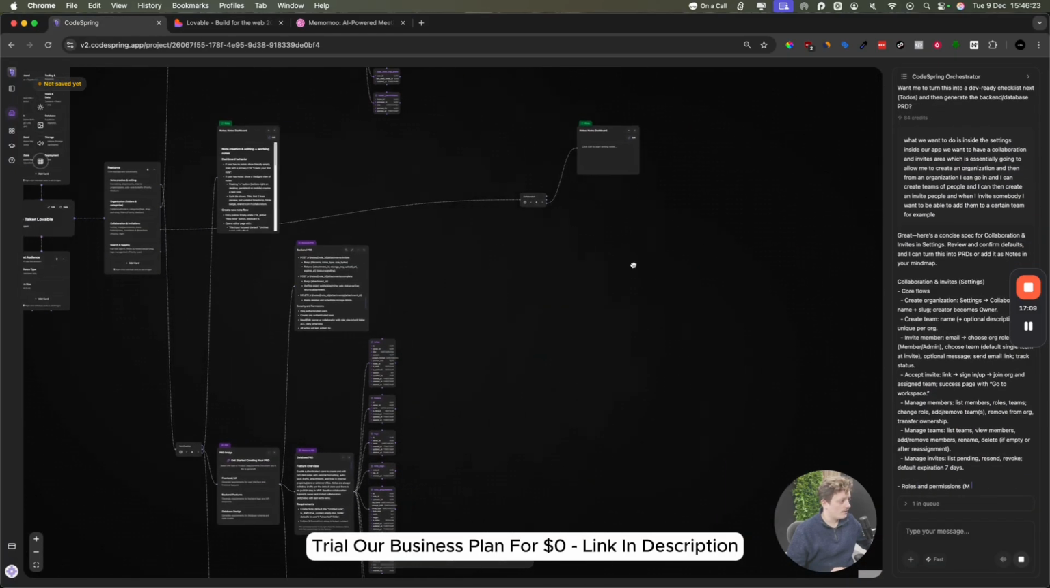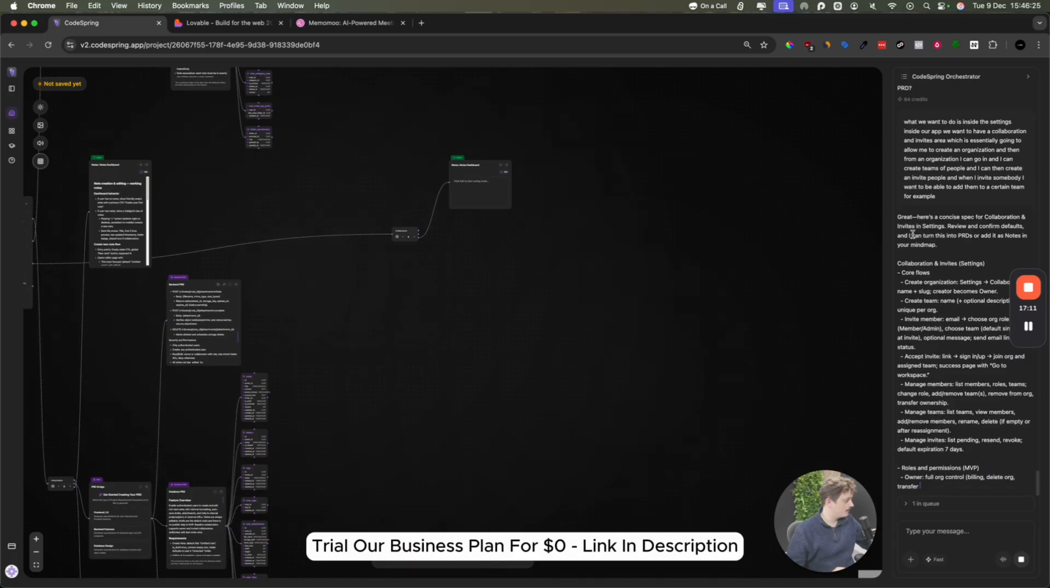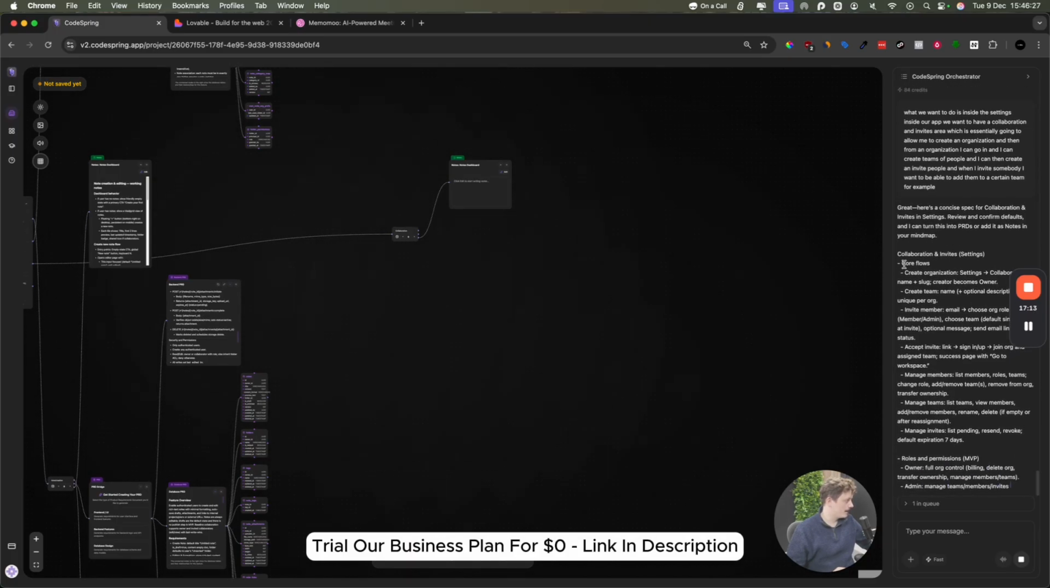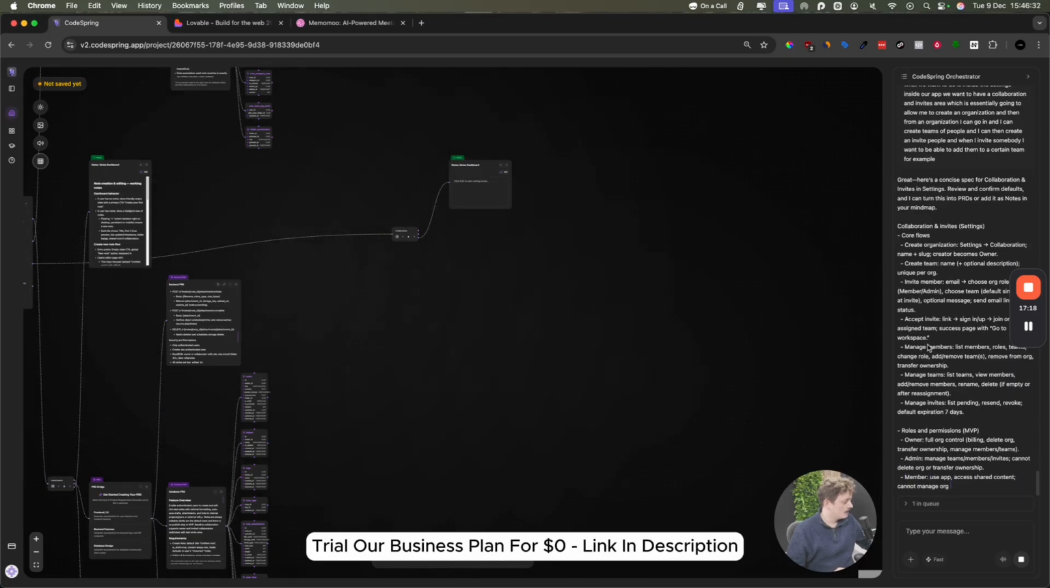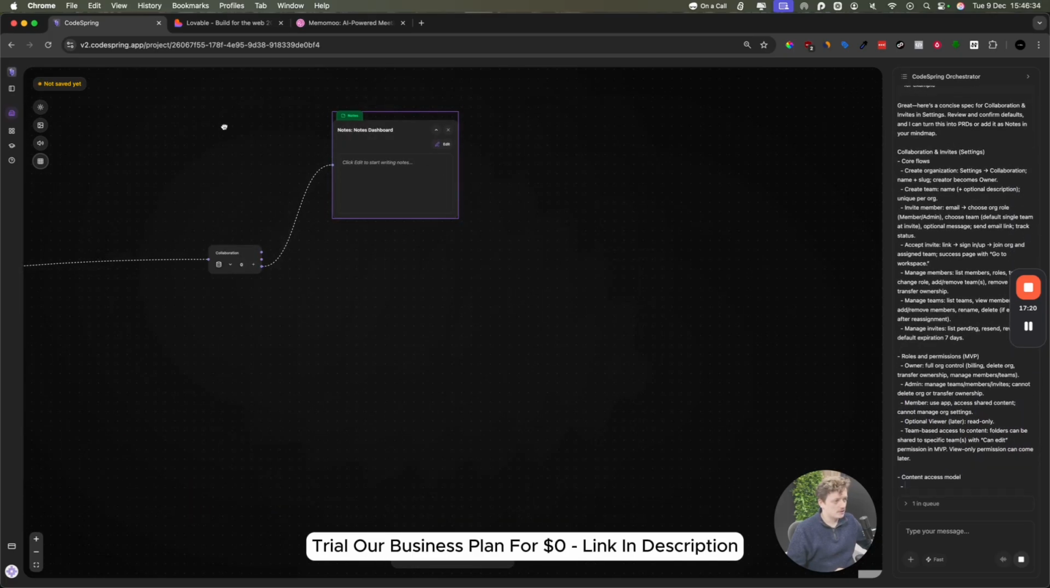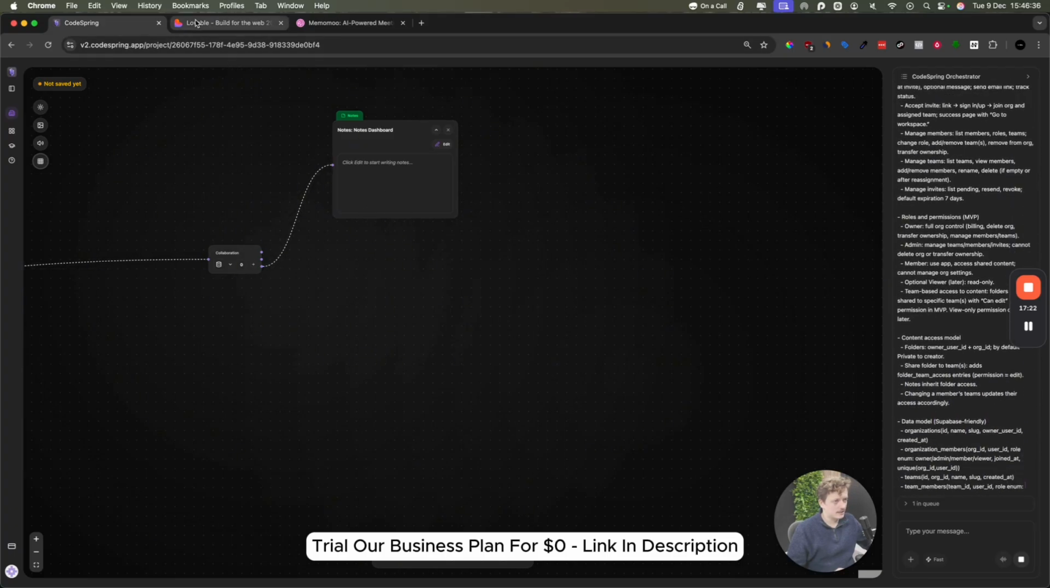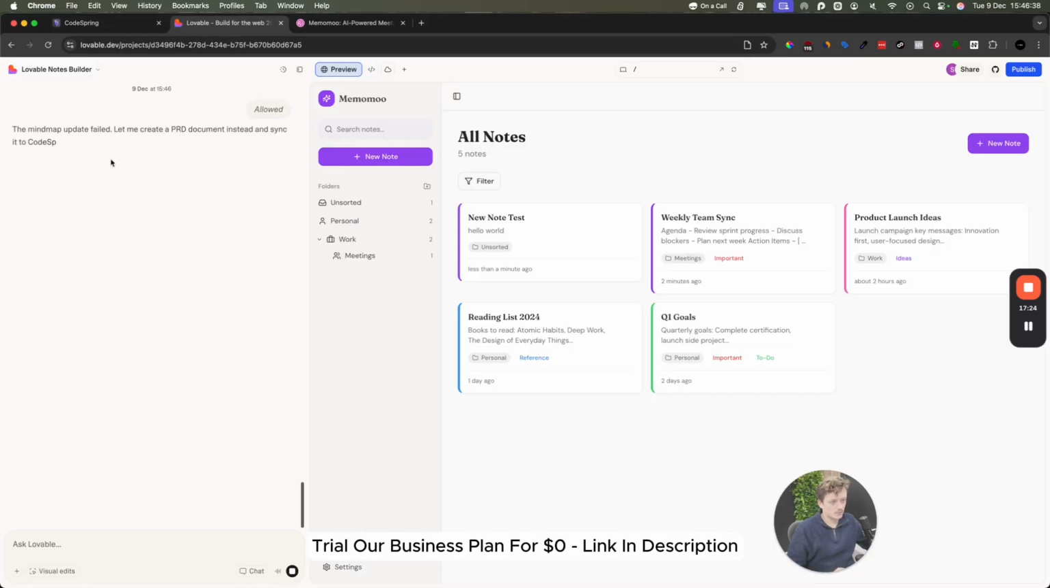While that's going on, you can see here Orchestrator's sort of planning out concise information on how we want that feature to work. And it'll probably try and add it to this as well. If it doesn't, we can just copy it and paste it in here. Cool. Lovable says the mind map update failed. Okay, let me create the PRD product requirement doc instead, and then we can always sync it to CodeSpring. Okay, let's just let that continue.